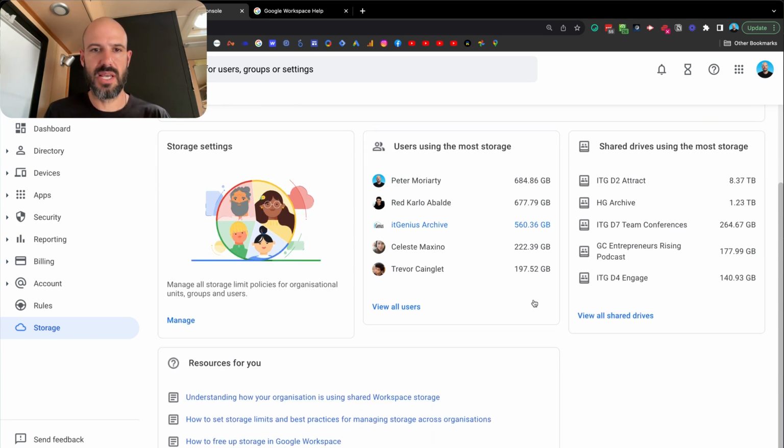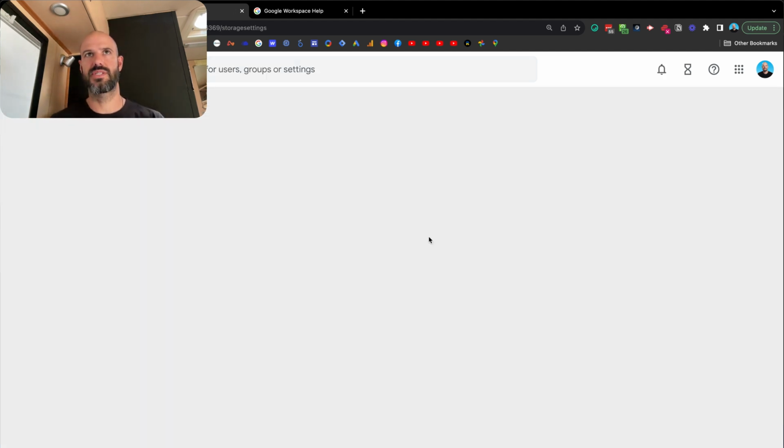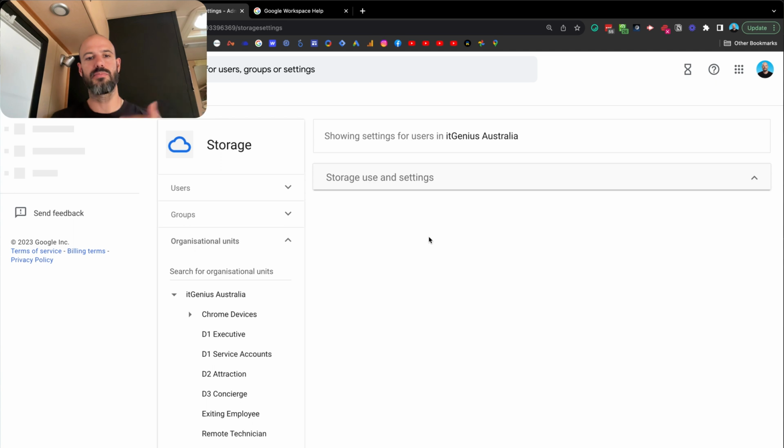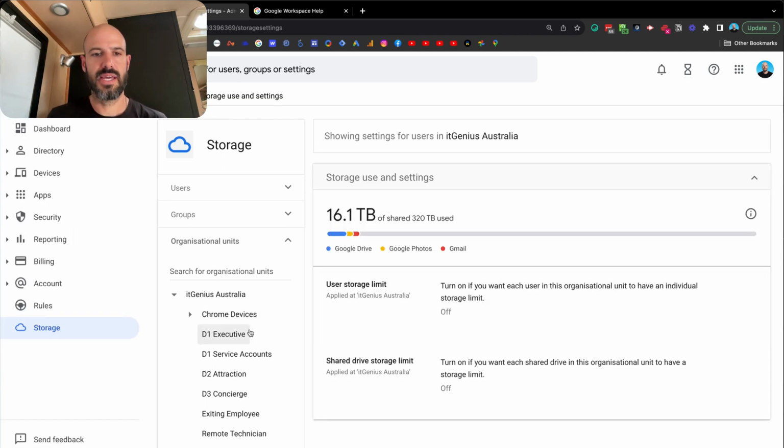Where you have your different shared drives and files sitting in those shared drives, they actually show up there as well. Now, if you want to set an individual storage limit, you can click onto the Manage button here, and then we can start to actually set a policy. Now, policies are applied at the organizational unit level. So if you see along here on the left-hand side, right now I'm at the very top level of IT Genius Australia. And so that's going to set the storage limit for any user included in that organization. So that's going to be every single person inside my company.